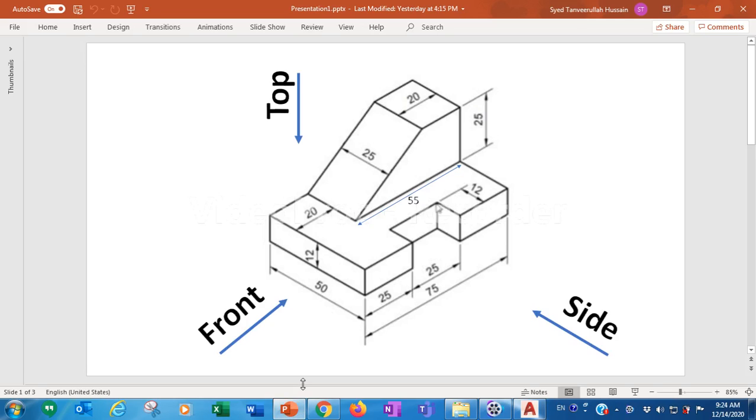So today we will see a few 3D exercises. This is the first 3D exercise. If you see here, this is the front view, this is the top view. If you are looking from this side, it will be the right side view.